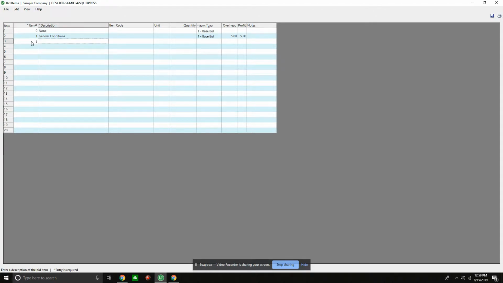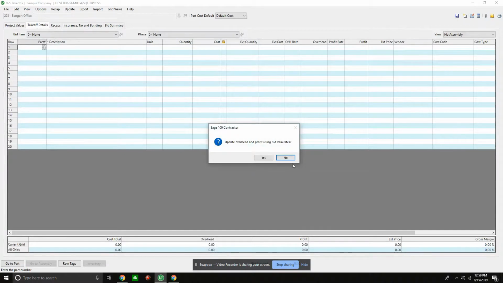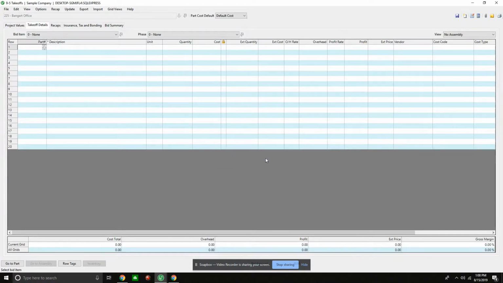Second one, I want to set up a second bid item, and I'm going to call this one site work. Also, we're going to keep this a base bid, and we're also going to make our overhead 5%. Profit is going to be 5%. And we select save. Now it says update overhead and profit using bid items. Yes. So now I've got my bid items.